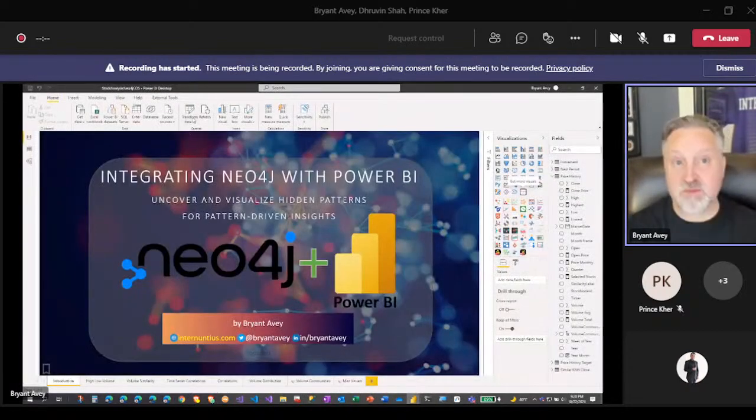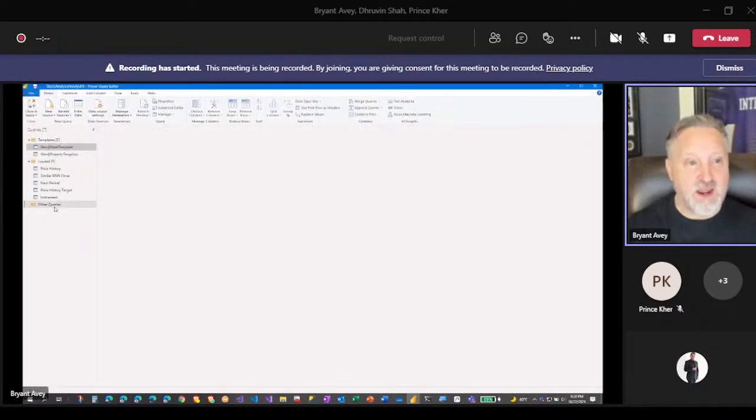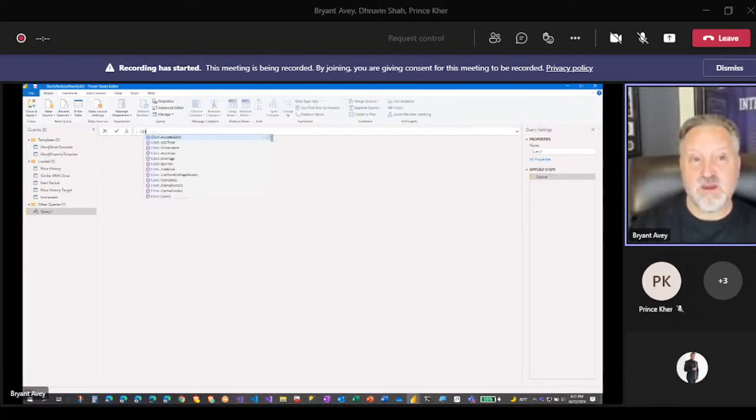So here I'm in Power BI. I'm going to click transform and go into Power Query, and add a new blank query real quick. In Power Query, if you're not sure how to format a particular function or what it needs, you can just start typing it. I'm just going to do list.dates, and you can see the IntelliSense pulls that up.